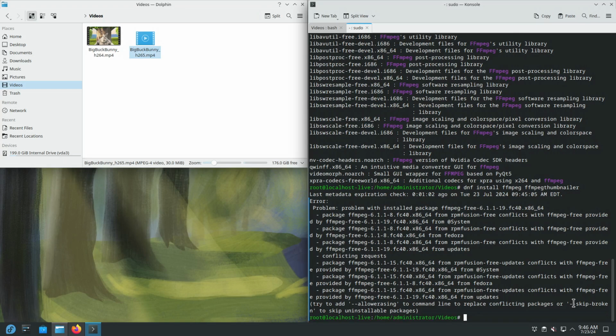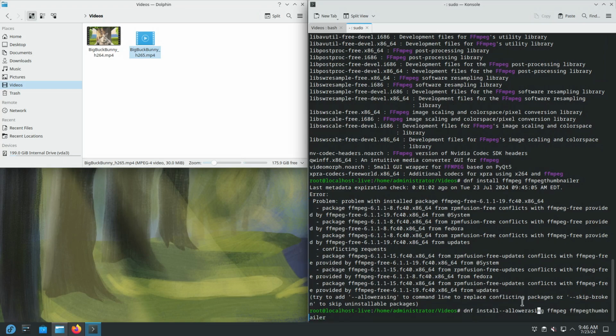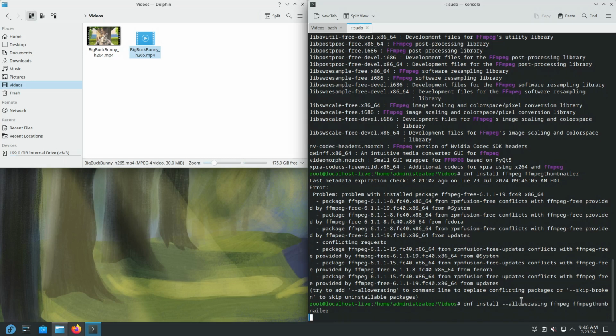And in here, we are told that installing the FFmpeg RPM package from the RPM Fusion package repository is too intrusive. We'll uninstall many packages from the default Fedora RPM repositories. And we will need an additional command line parameter, which is this one, allow erasing. Like this.